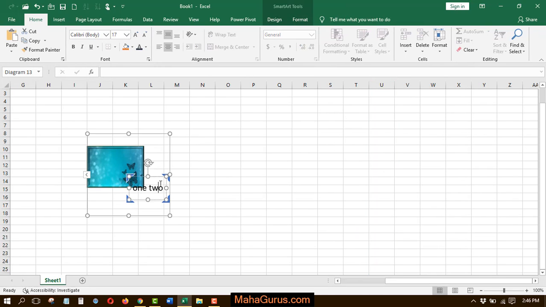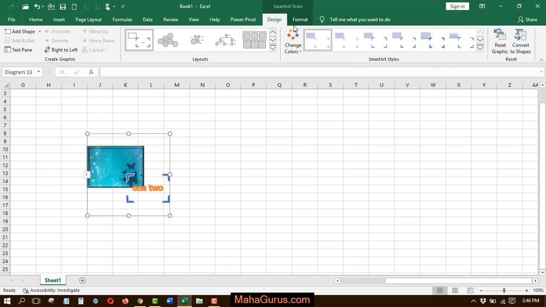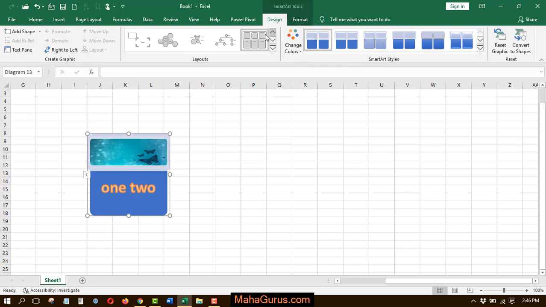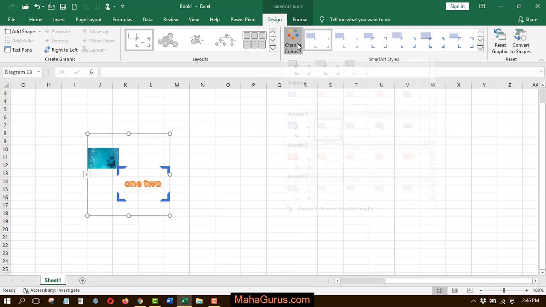Now here you can edit the text by selecting it and using this Font group to edit it, or you can use the SmartArt tools where you can use the WordArt styles to edit. Similarly guys, you can edit this layout by selecting it and using the Design tab to edit the layout. From here you can also change it and you can change the color.